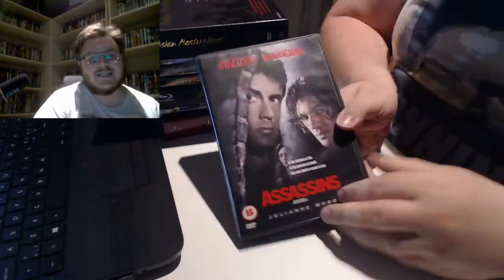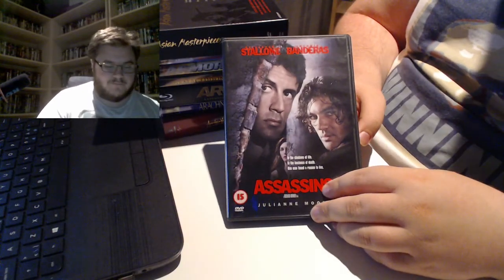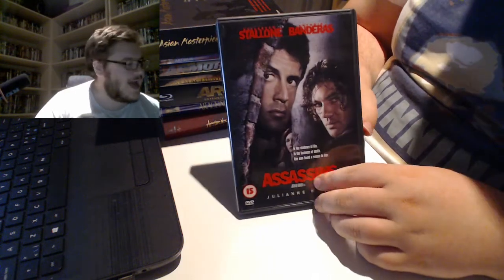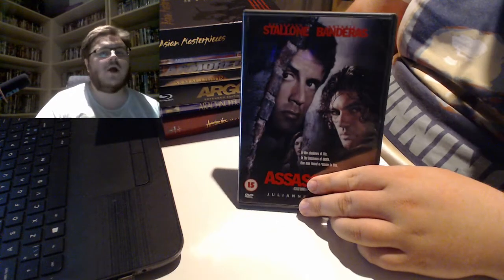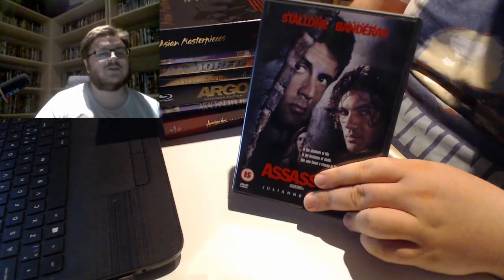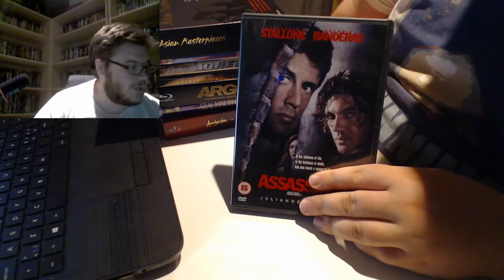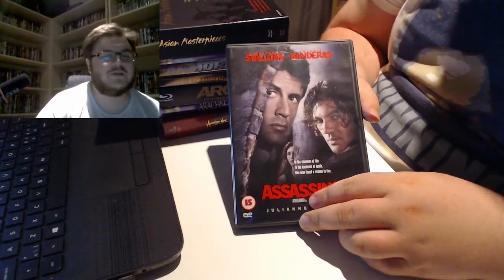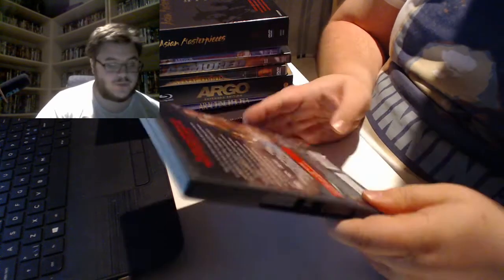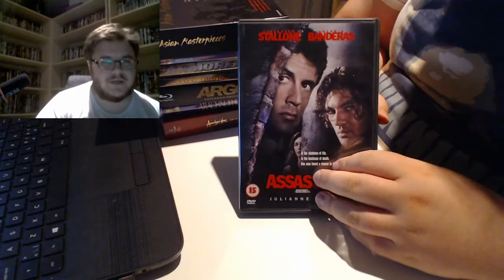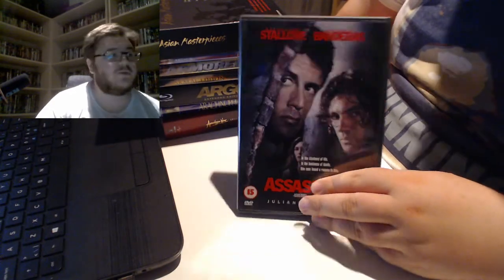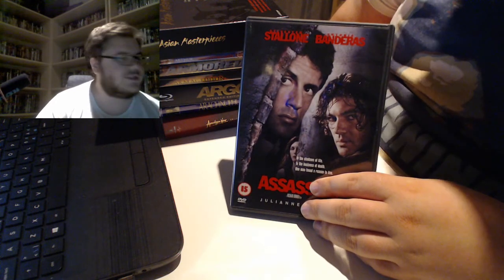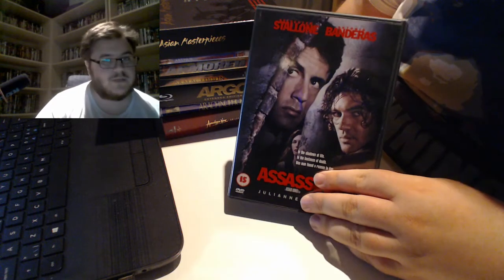Then we have Assassins. Once again, I'm not sure why I own this. Yeah, I do. I've had a couple of periods in my life where I only bought Sylvester Stallone movies and Arnold Schwarzenegger movies, and this is one of those. I wanted to own every Sylvester Stallone movie there is, and this is one of them, so I bought it. It's pretty good. It's directed by Richard Donner. It's written by the Wachowski brothers, not the Wachowski sisters. The Wachowski sisters wrote Sense8. However, the Wachowski brothers wrote this.